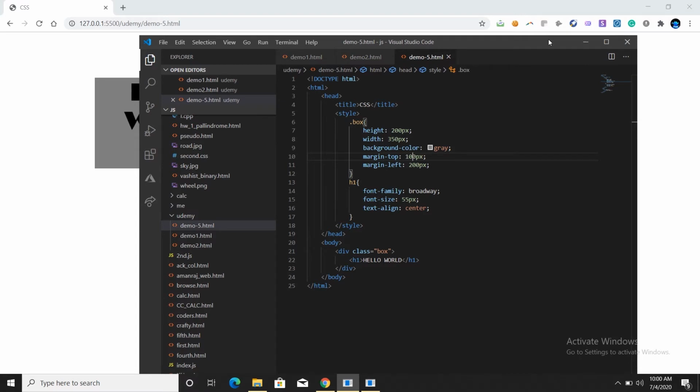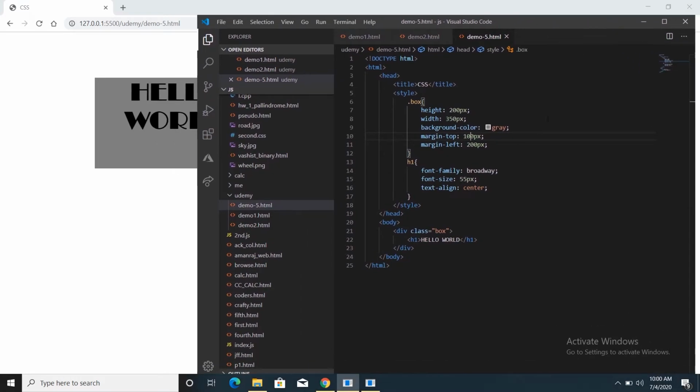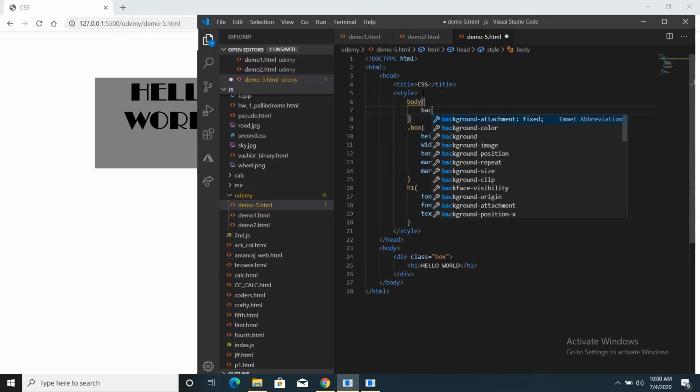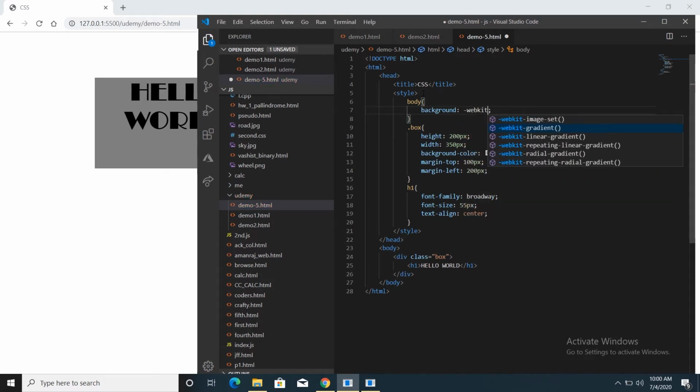For mixing colors, I'll be using the WebKit functions. Let's change the color for the box, or else I can change the color for the background. Let's do it. We can do it for the body tag. For background color, I'm just using background. And for mixing of colors, we can use either linear gradient or circular gradient. So for writing the gradient, I have to use WebKit gradient. This function will help me make a mixture of colors.